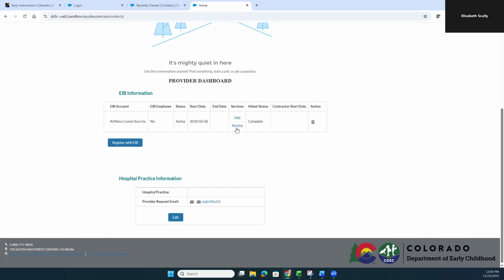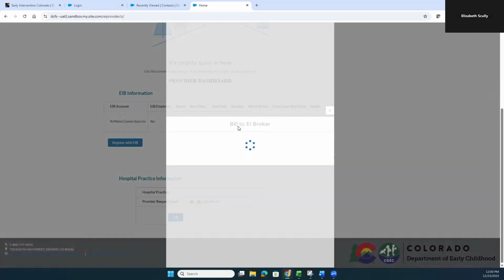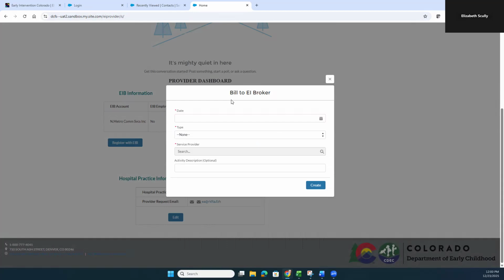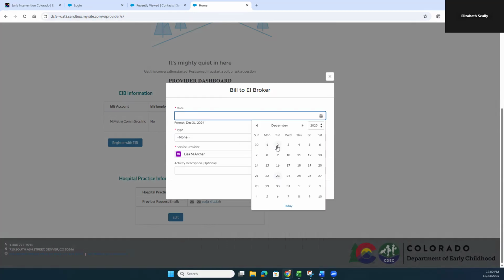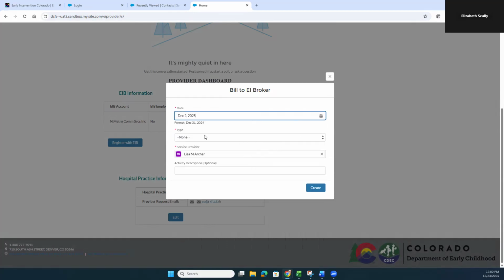This hyperlink is only enabled if the status is active and the attest status is complete. So if the attestation is still being signed, this hyperlink will not be active. But I can go ahead and add a service. I get this bill to EI broker. I'm going to select Tuesday the 2nd.